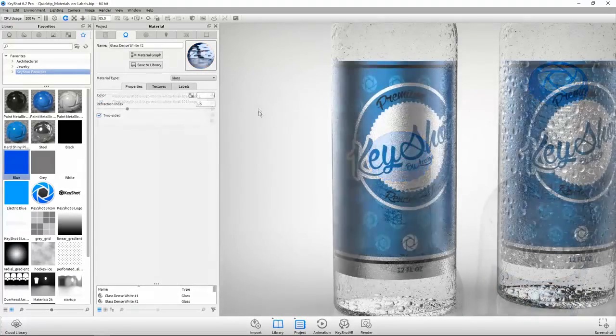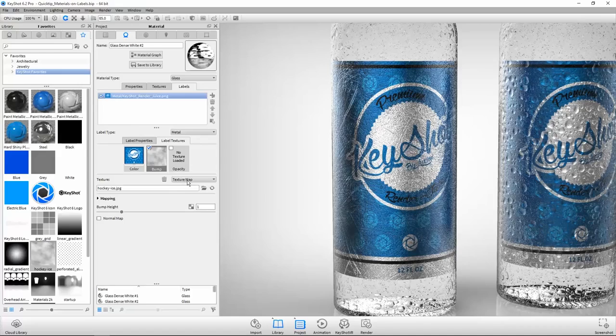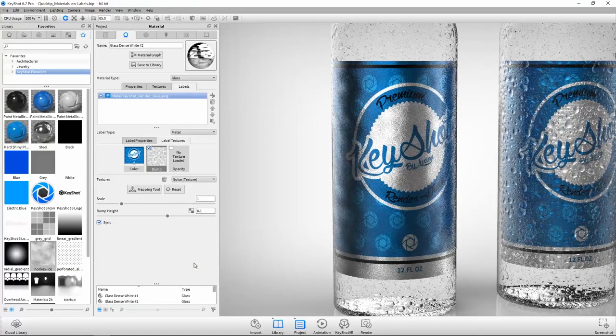Assigning textures to labels is just as easy. You can drag and drop a texture map onto the thumbnail button. Select a procedural texture from the dropdown. Or if the parent material has a bump assigned, select the From Parent option.